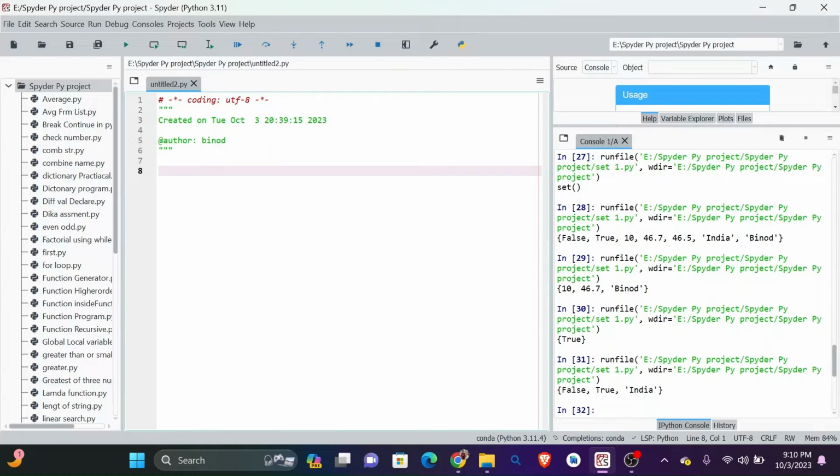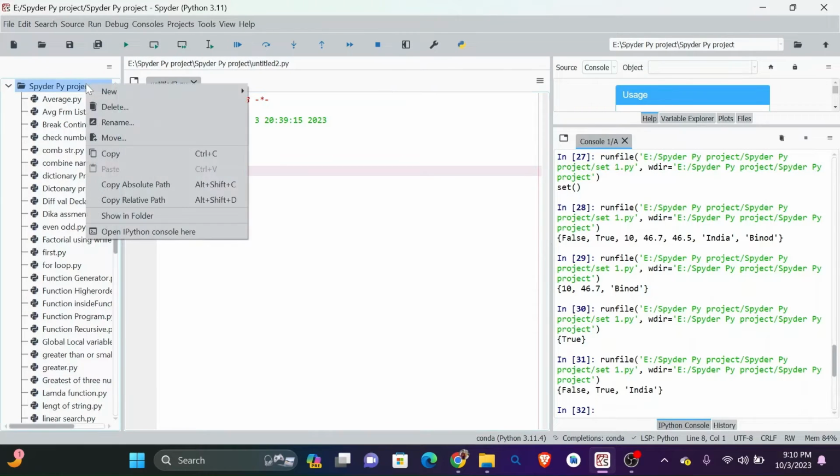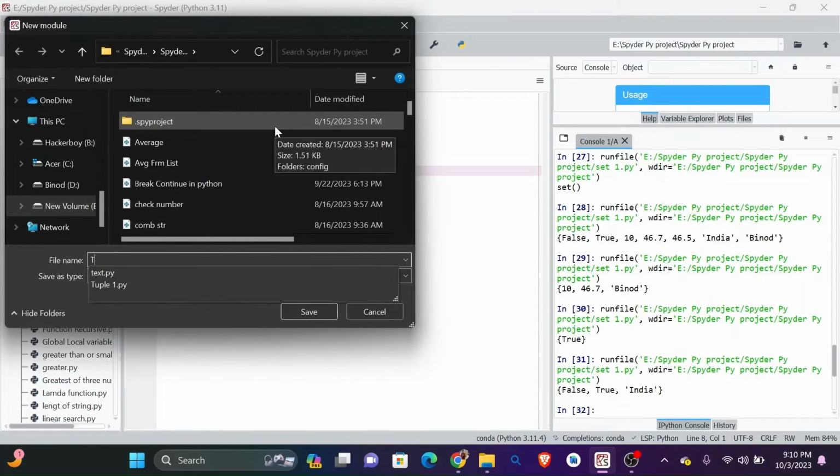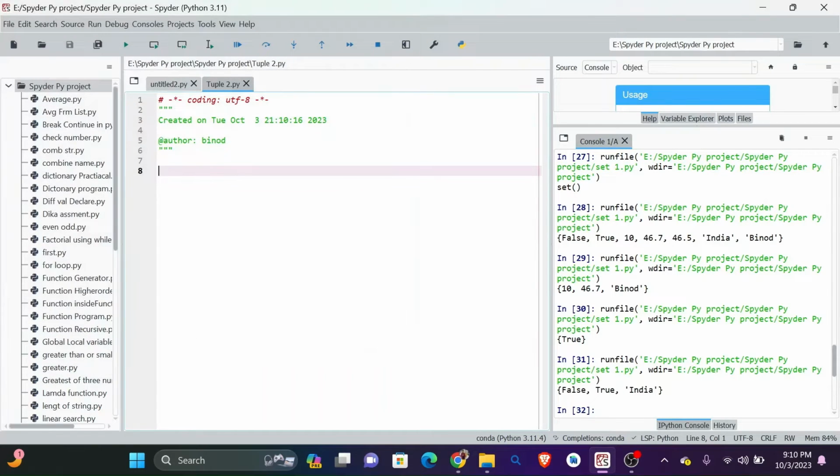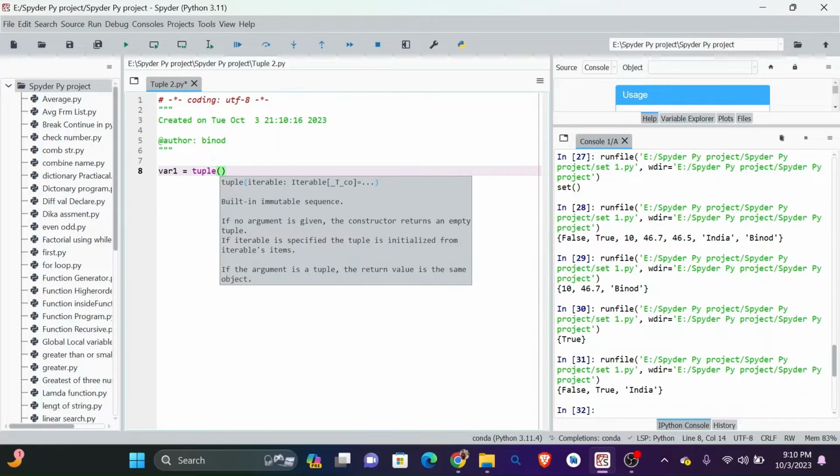Let's do a practical on the topic tuple. For this, first we create one Python file named tuple2.py here. After that, we have successfully created a tuple file. Now, our first task is to create an empty tuple like variable 1. We have to create an empty tuple this way.